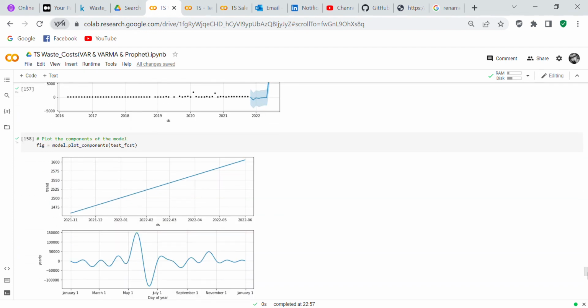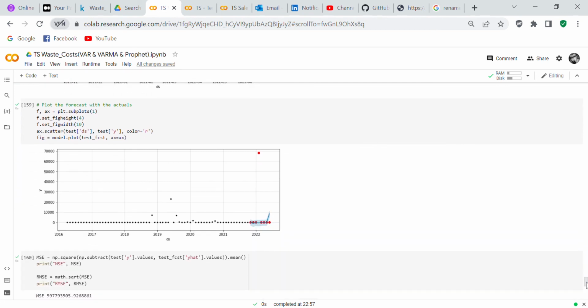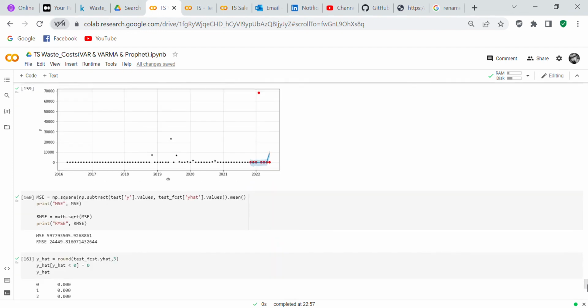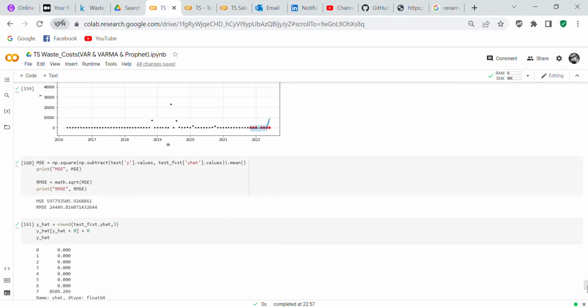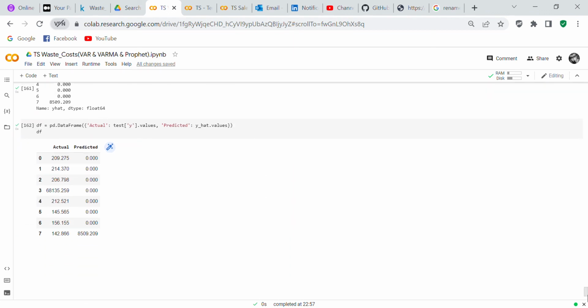and then we plot the components of the model, so you can look at your trend and you can look at your season, your yearly. And you can look at your extra regressor or additive. And now we plot the forecast of the actuals. And now what we do is we check our RMSE, or error. So we've got a pretty big error. If the Y hat is less than 0, it becomes 0. So everything is 0 except for the last one, which is 8509. And then we plot it onto a data frame.